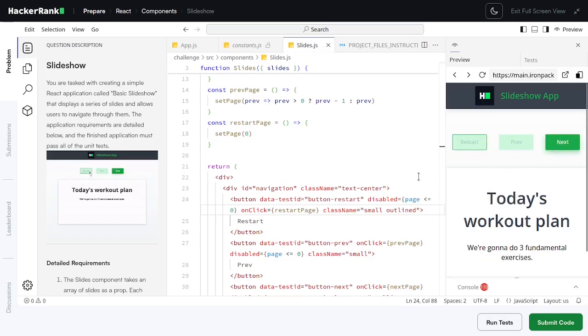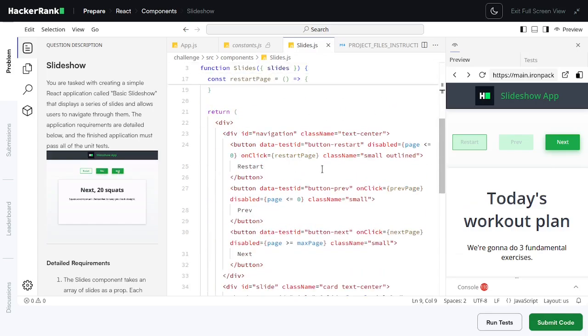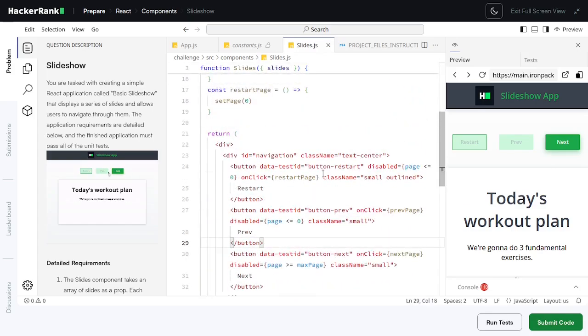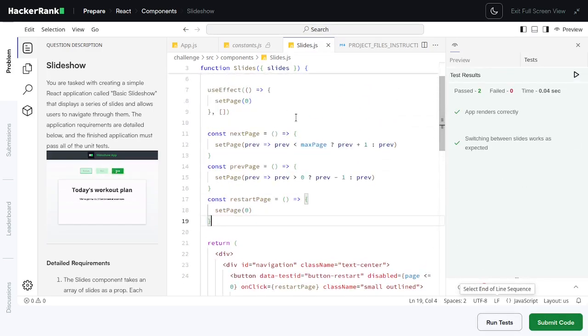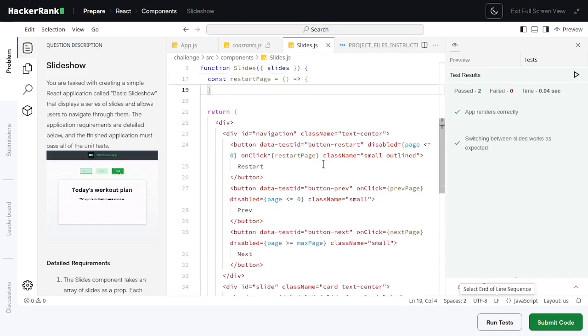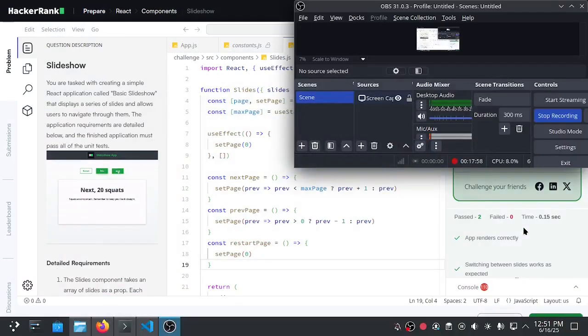Okay, back to the workout plan. So let's run this to see if it works. Looks like it's working as expected. Let's submit this. That's about it.